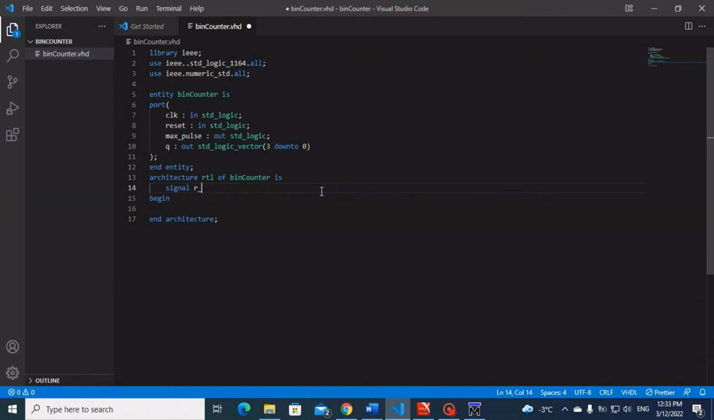So we have our register, which is the current state, and then we have our next, which is the next state. All right, but for these ones we are going to describe them.